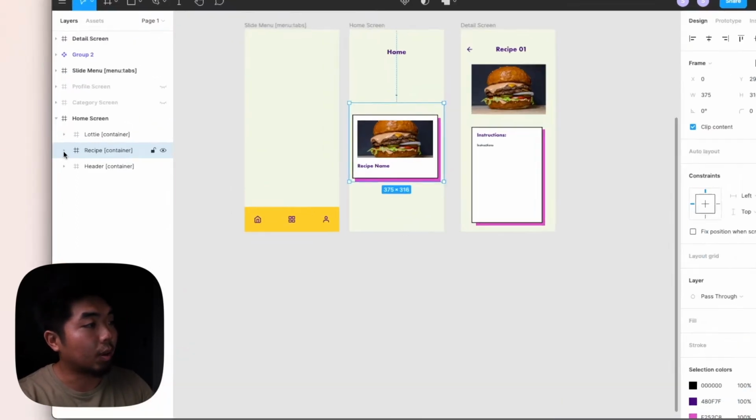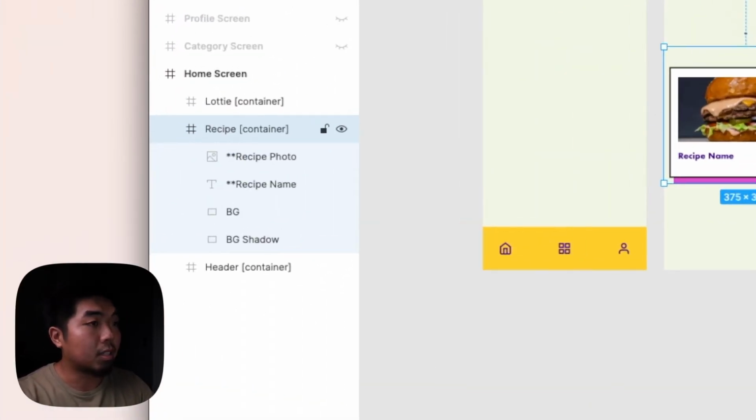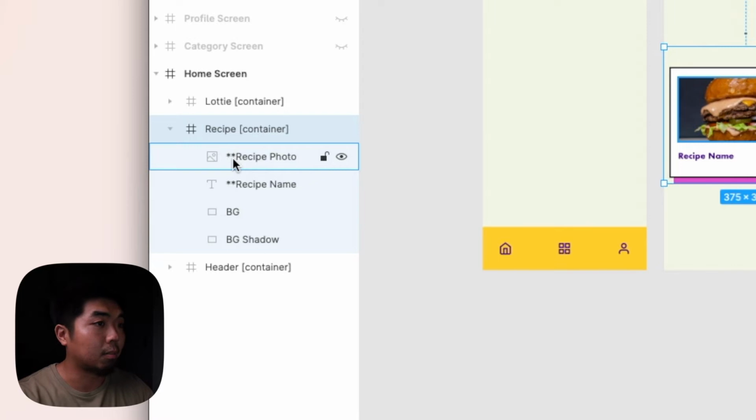If I take a look right here at this frame, so it's my recipe, it's a container right here. It has the recipe photo and the recipe name. It has the background blocks, which are this white and magenta colored block here. Now you'll notice that in front of recipe name and recipe photo, I actually put 2 stars. I do this for any element that I'm going to be replacing with data from my database in Bravo.